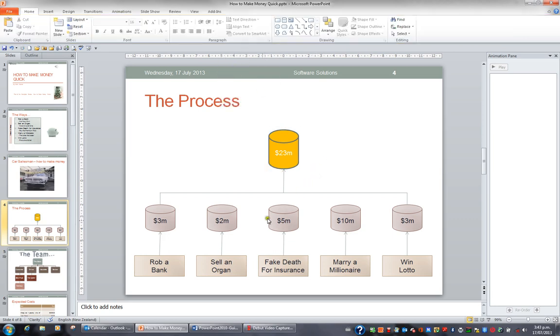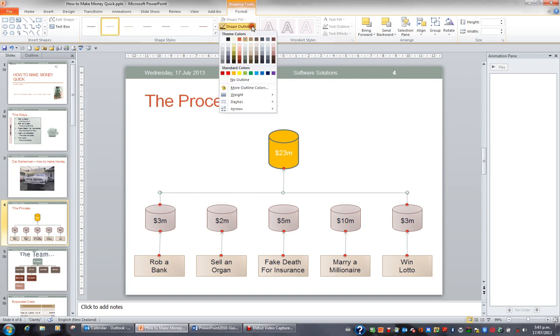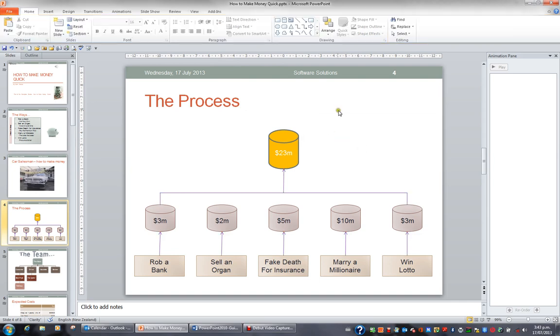I'd also like to format my lines, so this time I'm going to hold the Control key and click on each line. And very carefully select all the lines. For this I'm going to choose a shape outline and I'm going to choose a different colour. I might also go to shape outline and choose a different weight. And that's my lines formatted.